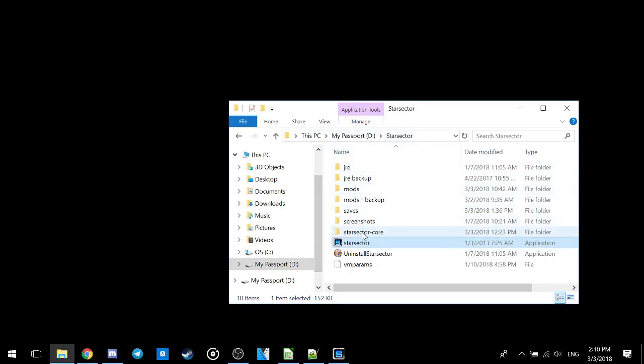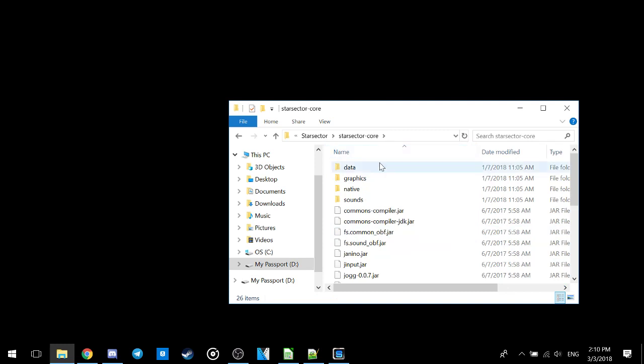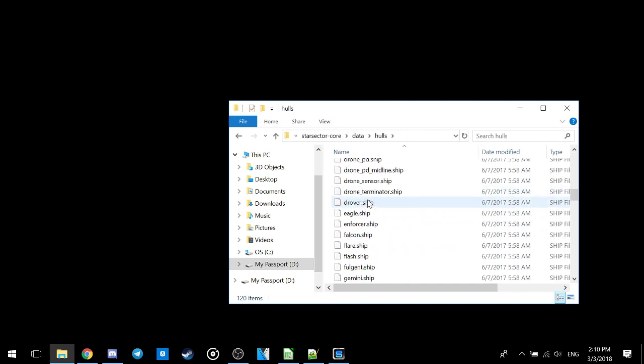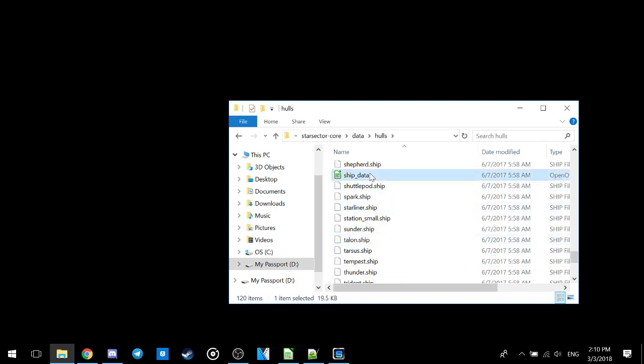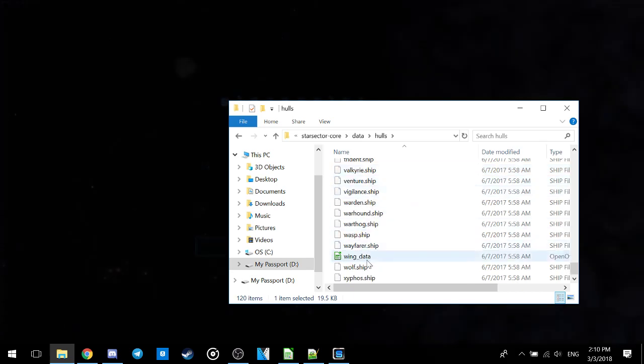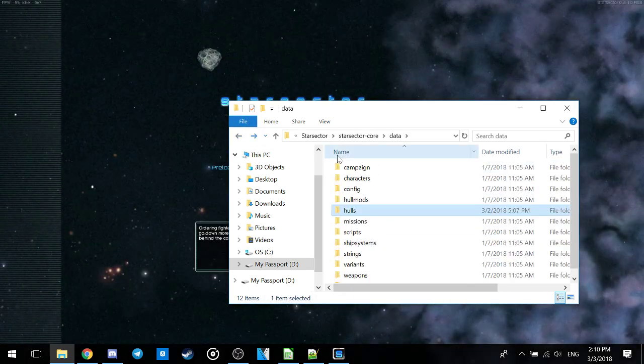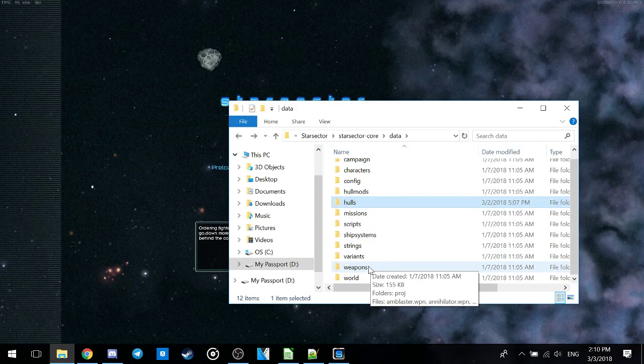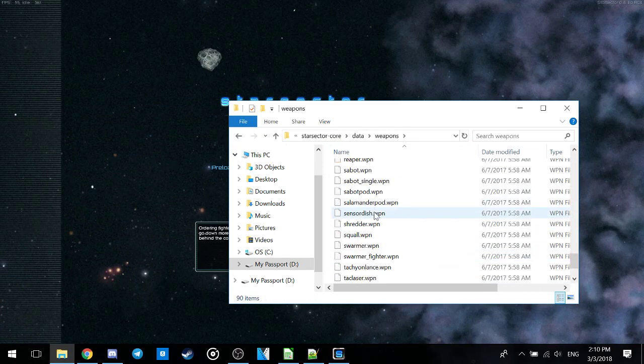So if you go to Star Sector Core, or again, the mod that you're using if you're using a faction mod, go to Data, Hulls, then there will be two files of use in here. There will be Ship Data and Wing Data. Ship Data is used for the hulls themselves, so like the Lasher, the Omen, Dominator, things like that. Wing Data is for fighters. And if you go to the weapons, there will be a weapon data as well.